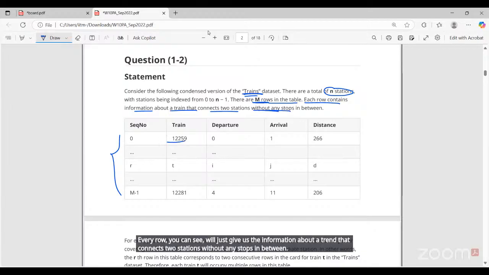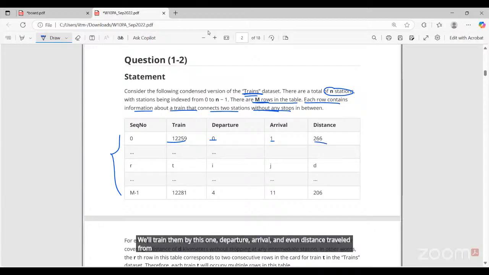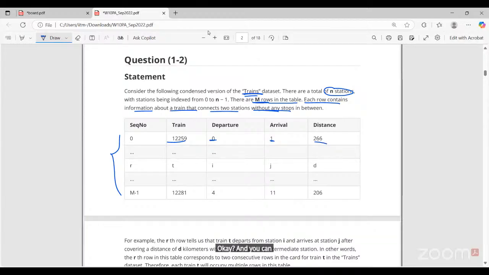So train number, departure, arrival, and distance traveled from 0 to 1 here. You can see 0 to 1 is basically the stations we have. So from station number 0 to station number 1, it travels 266 kilometers by this particular train number. This is given to us.